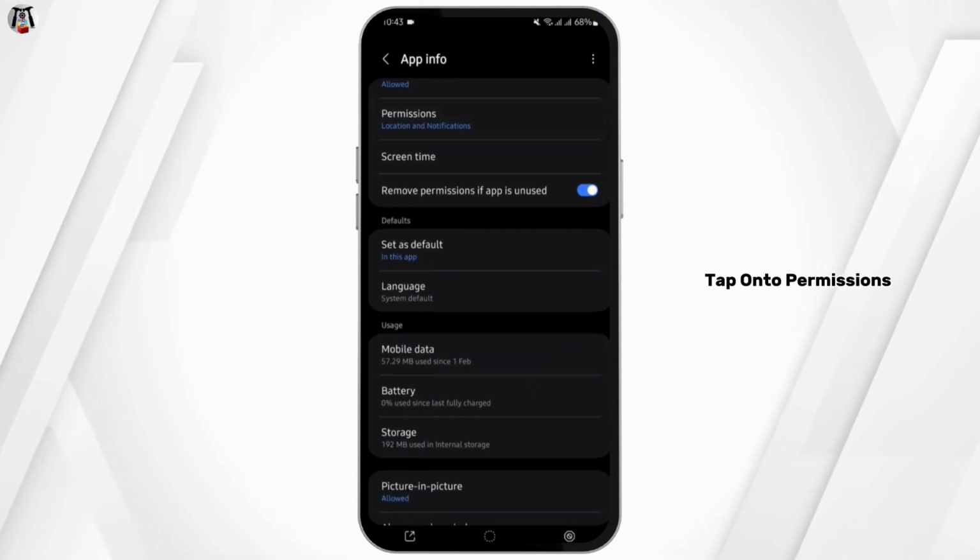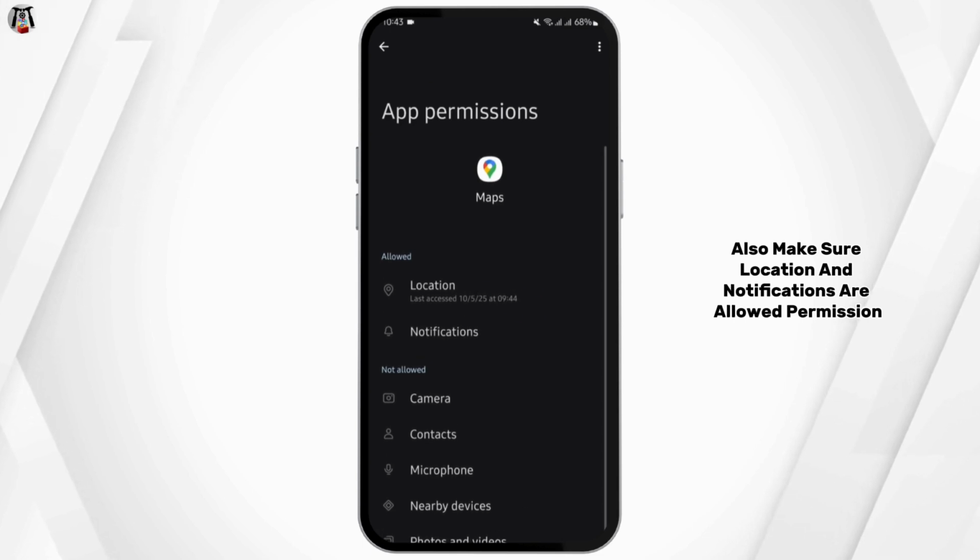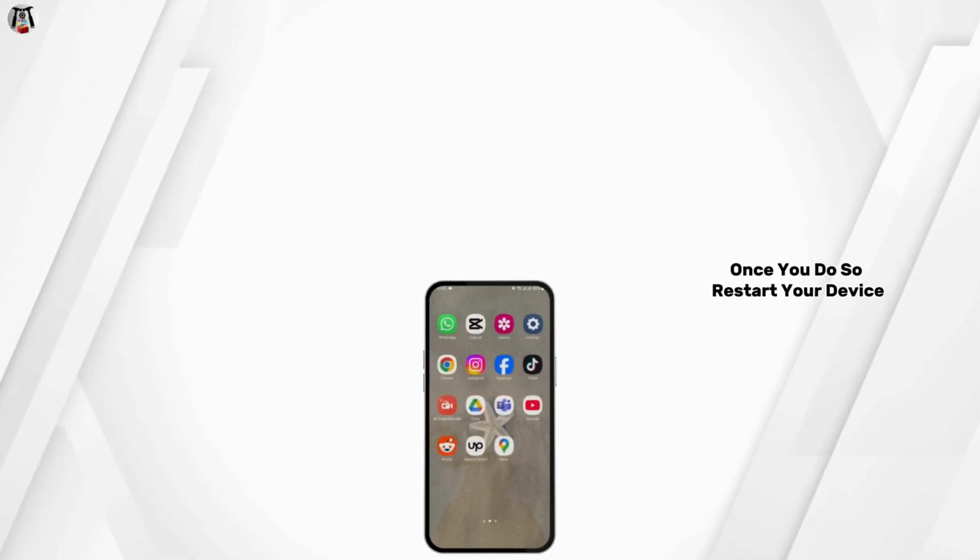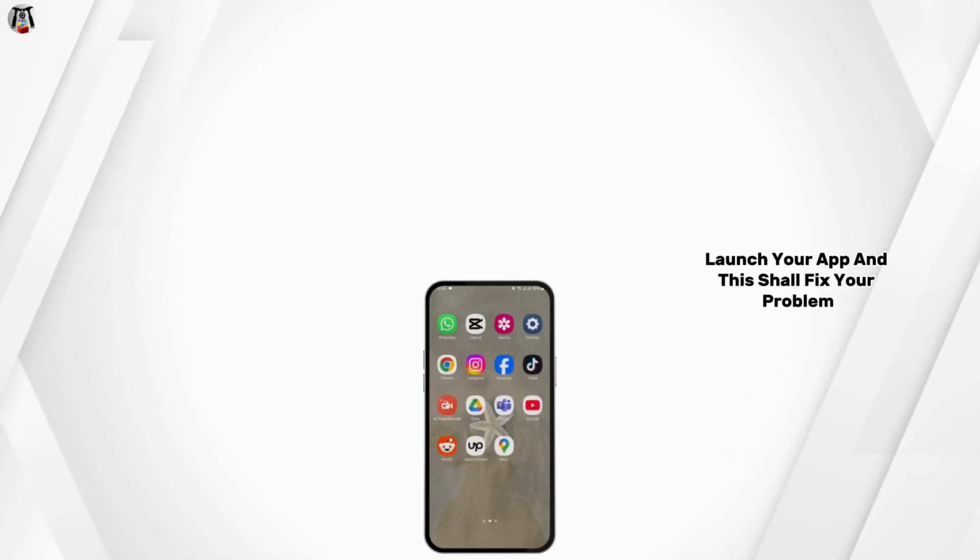Tap onto permissions. Also make sure location and notifications are allowed permission. Once you do so, restart your device, launch your app, and this shall fix your problem.